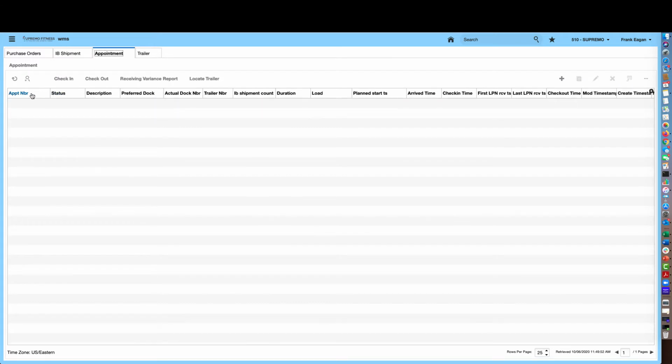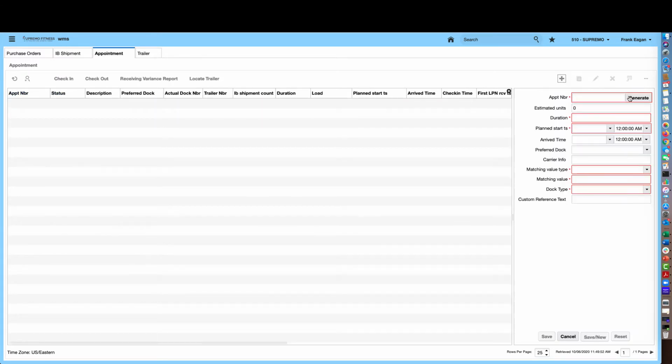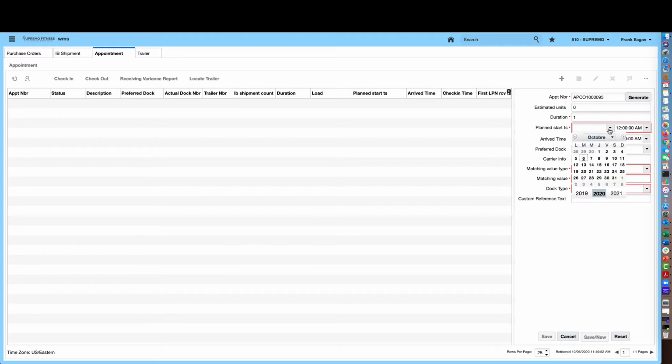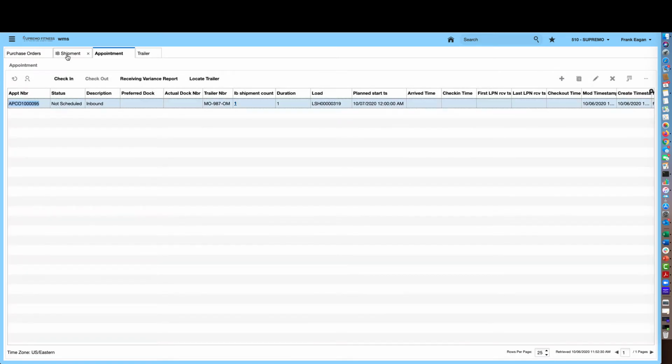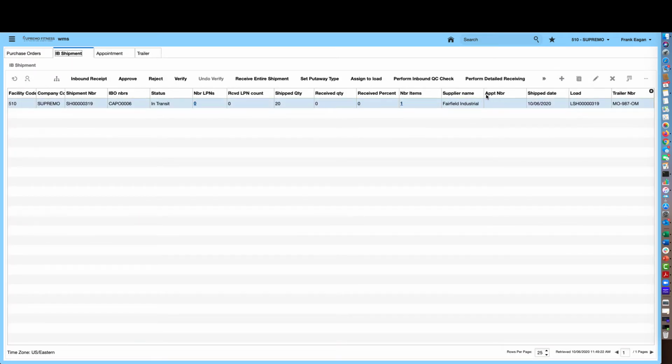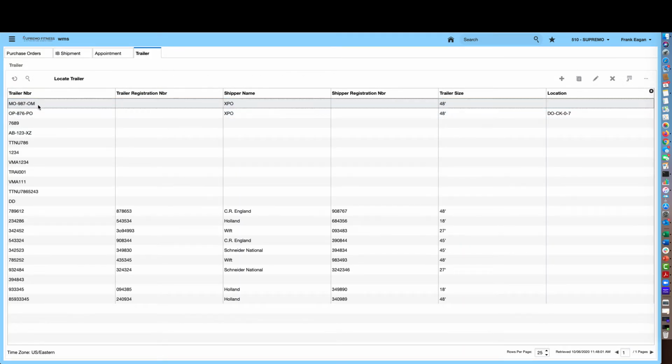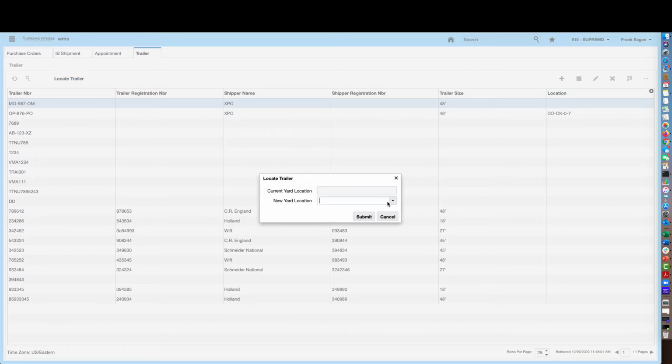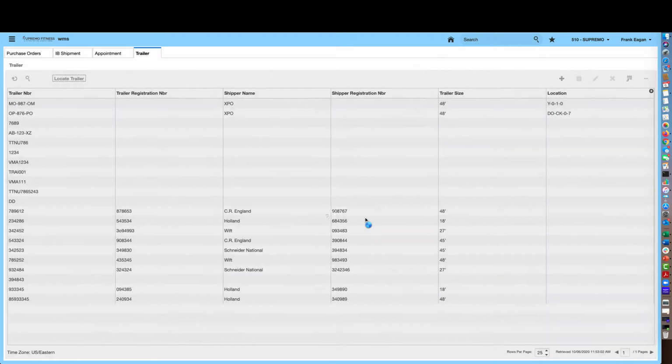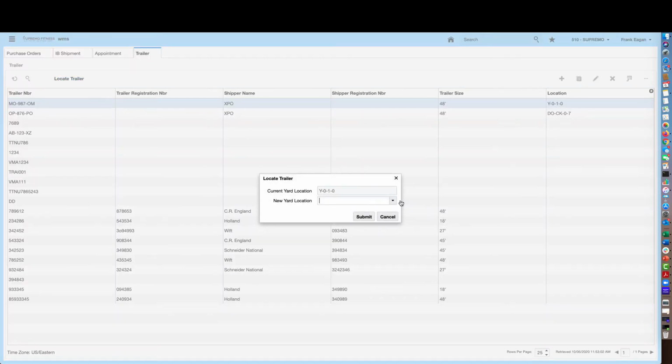Now, I will create an appointment for this shipment. When I go back to my shipment screen, I can find the appointment number that is updated. When the truck arrives, I can locate the trailer in the yard parking place. If necessary, I can update the location and ask the trailer to move.